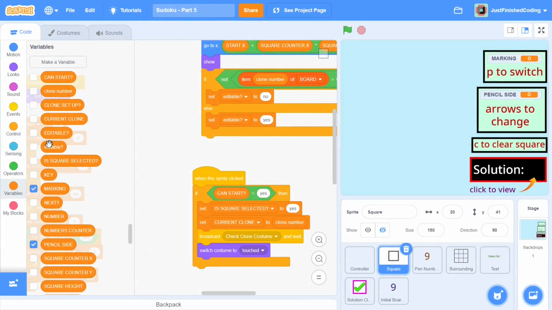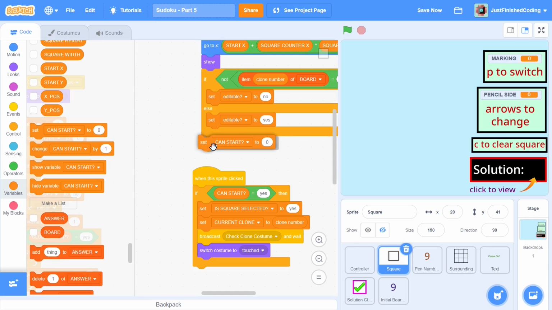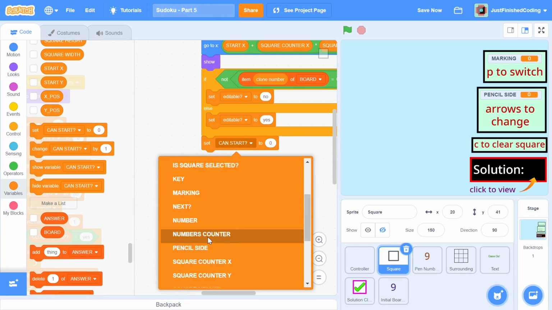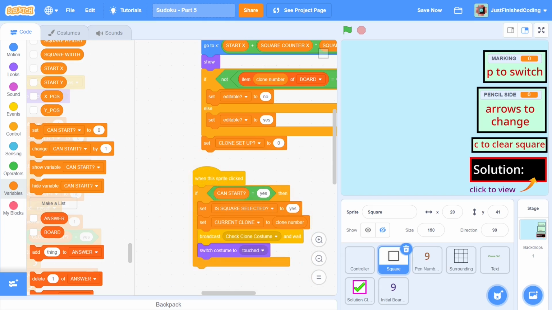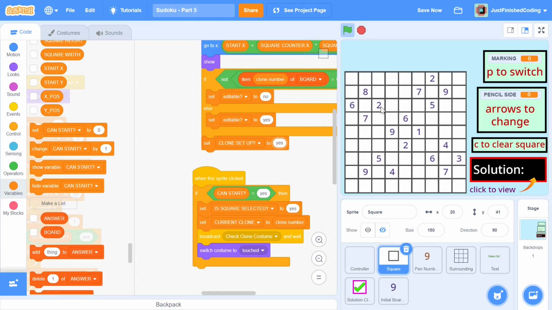Alright, so as it turned out, I just removed that block which said set clone created to yes, and the program was just waiting for that variable to go to yes, and that's why there was just one square. So you can just say set clone set up to yes, and that should fix the problem. So now I'm going to click the green flag once again. The squares are all perfect as of now.